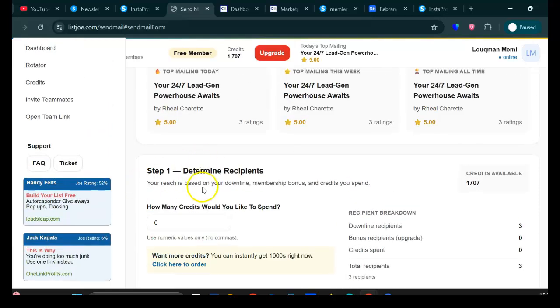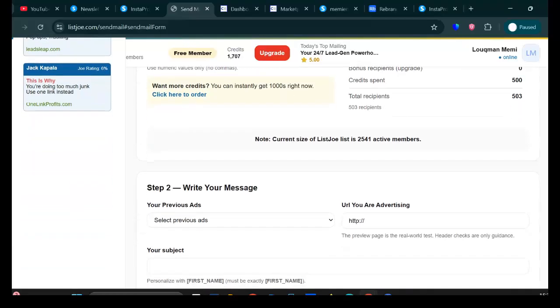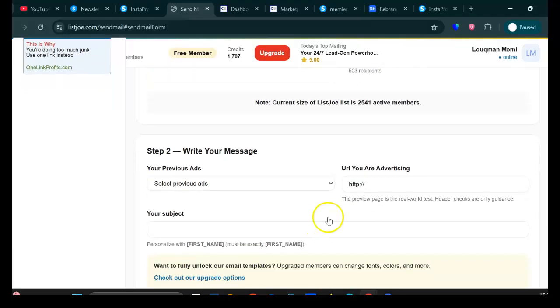And then down here, you just want to put the credits, how many credits you want to use. I'm just going to put 500 for this purpose, and it's going to reflect on the side, okay? I have 1,707 credits available. So I'm going to come down, and then it gives me an option down here. I'm just going to put my landing page URL, okay?